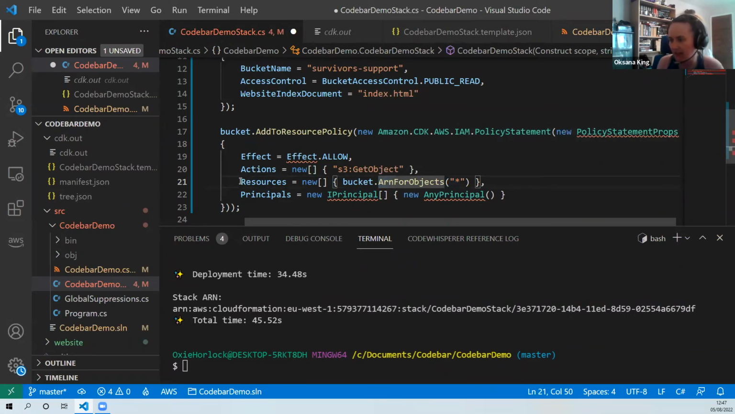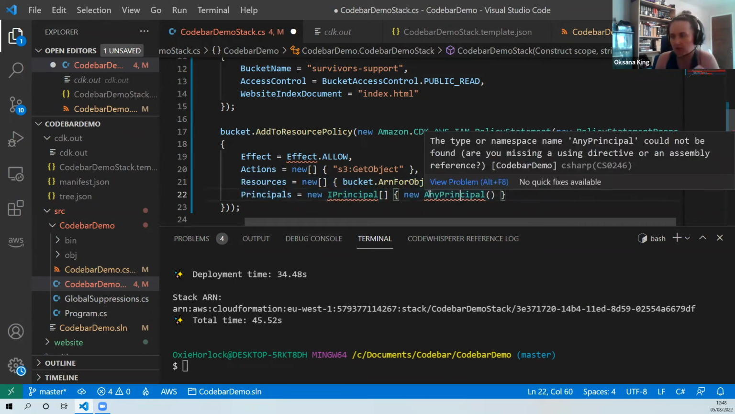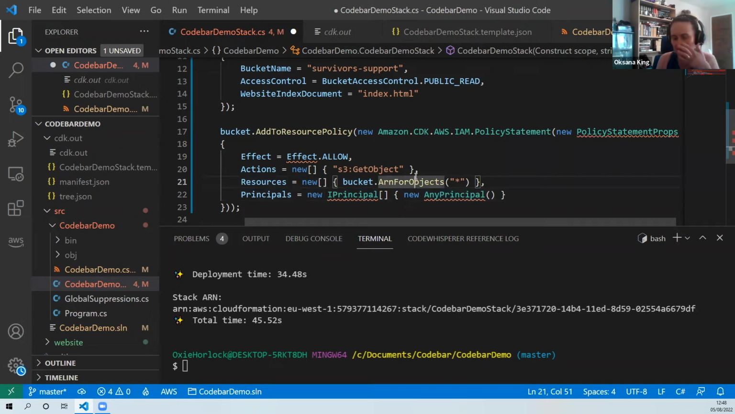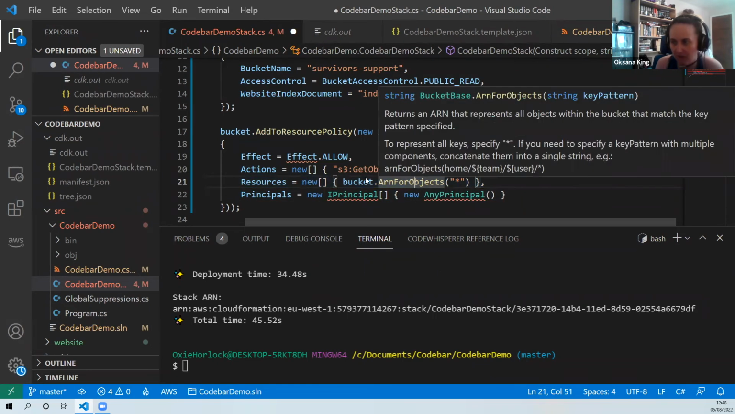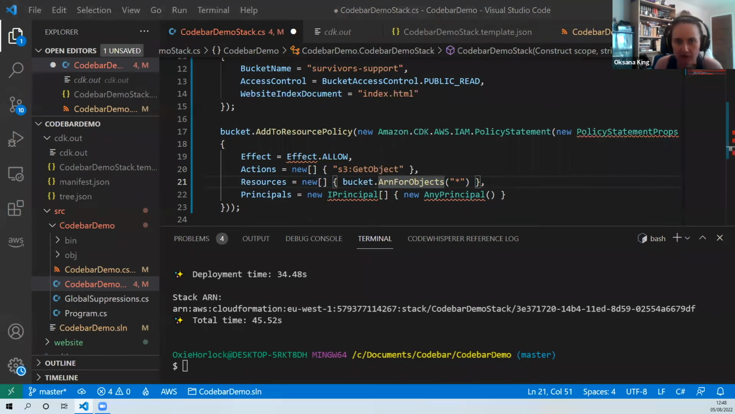So in this case, we allow read access to all the objects in the buckets, and principal is who is allowed to do this. Any principal means anyone, because the website is going to be public and anybody can access it. And here we need another reference to IAM.